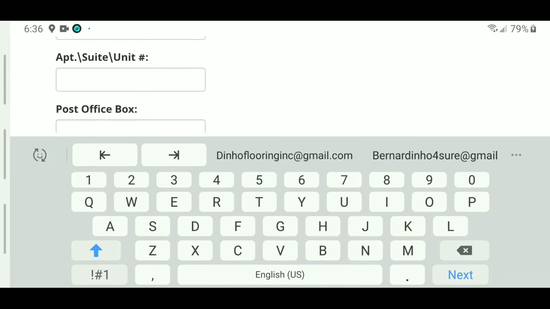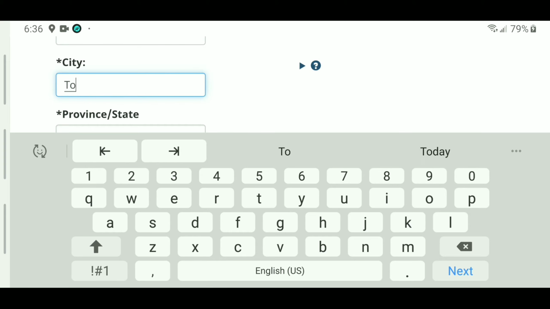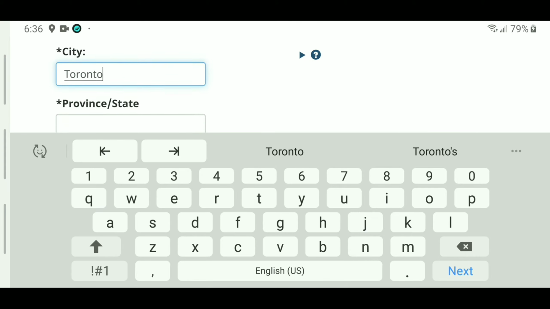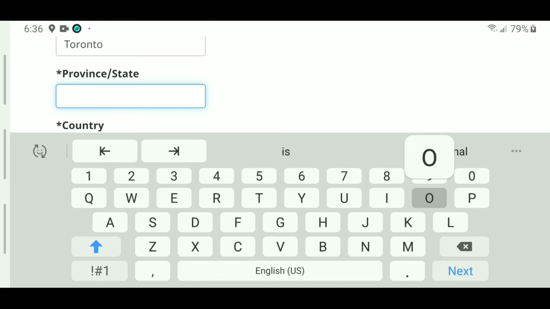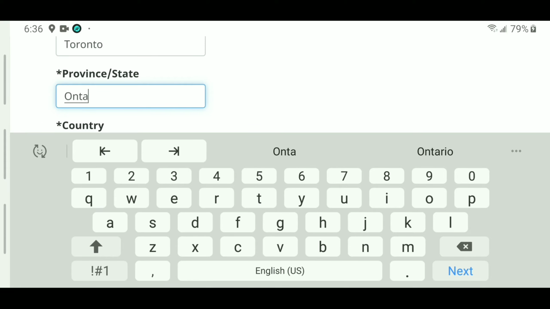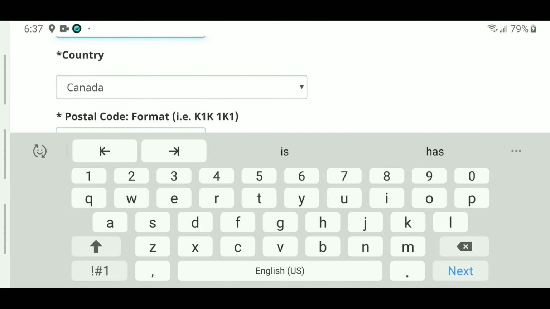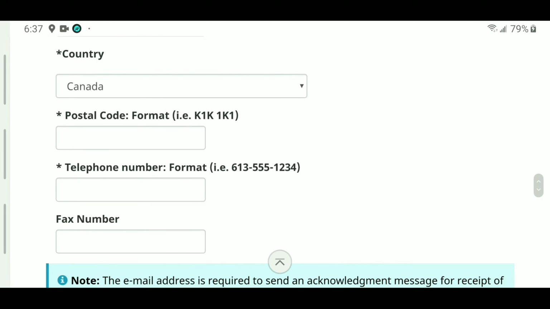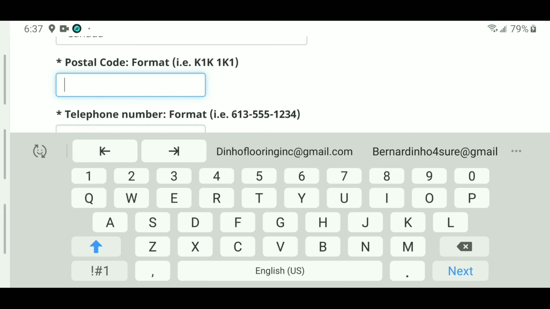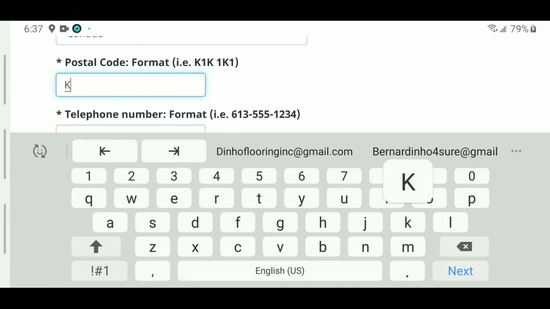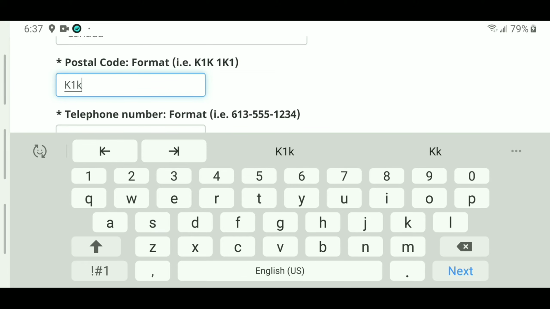So now we need to put a city. We're just going to say Toronto. And next is the province. We should just click on Ontario. Then Canada is already there. Don't worry, you need to be in Canada to do this. So the postal code, we're just going to say K1K 1K1. We just leave it as that.